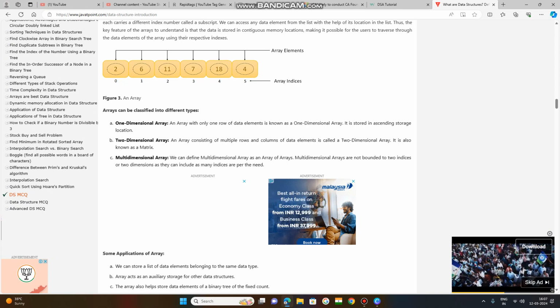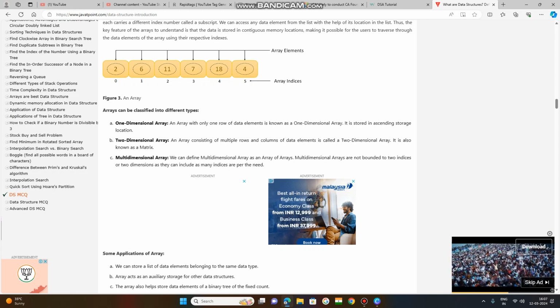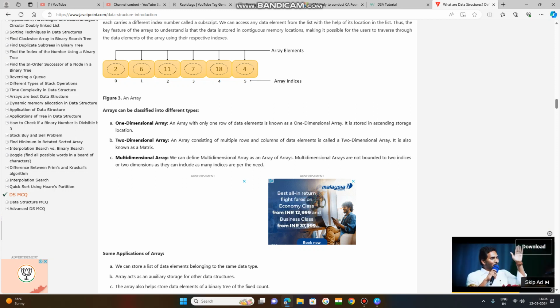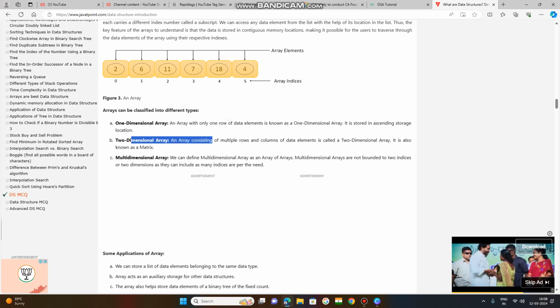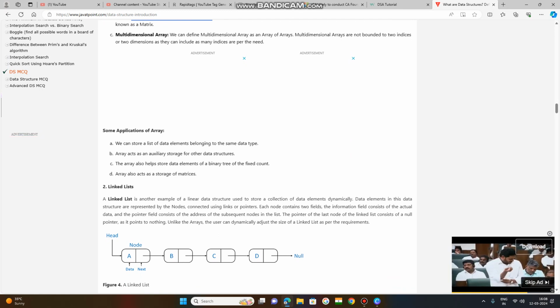It is an array of arrays. An array is defined inside another array. One array is declared, and inside that outer array, one more array is defined. That is called a multi-dimensional array. A two-dimensional array, these are 2D arrays.